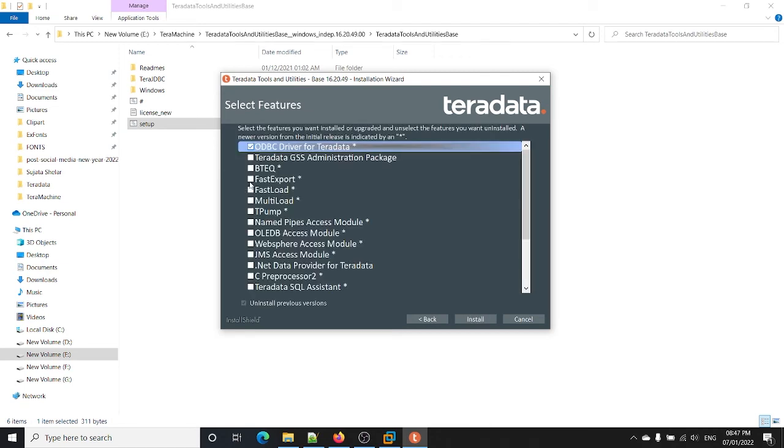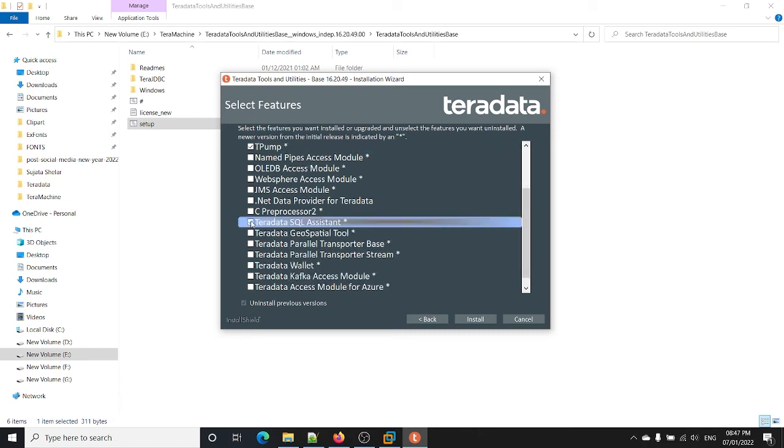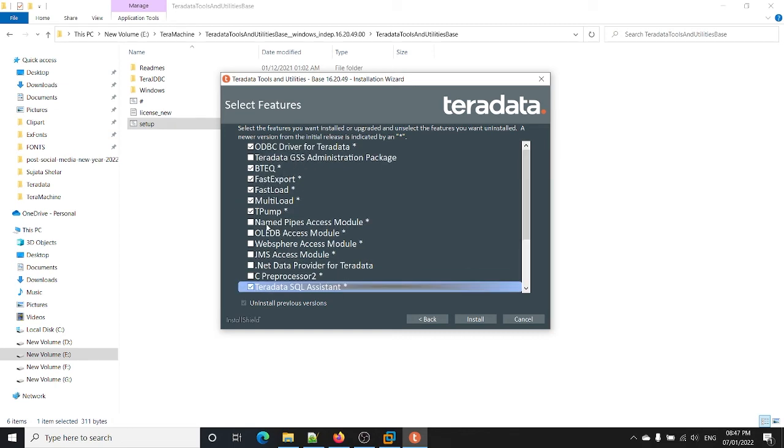The utilities that we are going to use frequently are BTEQ, FastExport, FastLoad, MultiLoad and TPump. These are the utilities that Teradata provides us to do certain tasks. The tasks that we are going to perform we will see in upcoming videos. This is the Teradata Assistant. If you want to use Python, there are other tools as well that Teradata provides. Teradata works with Python, R and various other scripting languages as well. We will see that in another video.